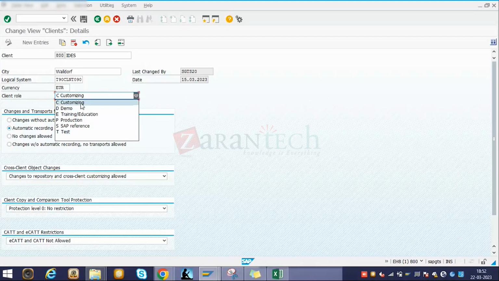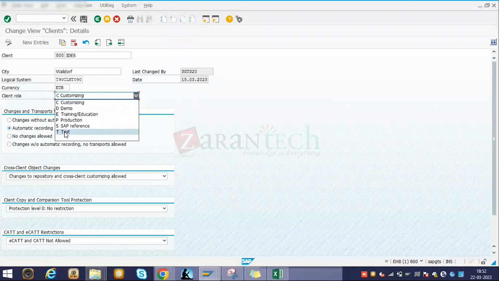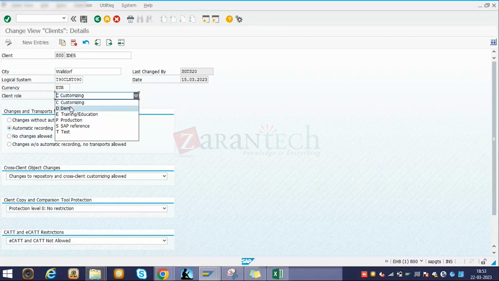Rest, you can see here the client role. We have to keep the role as customizing here. Based on this client role, the security team can give role access to particular business users, whether they can perform only testing, not customizing, or a demo or training system or the production system. It will remain customizing because we need full access to do the customization too.